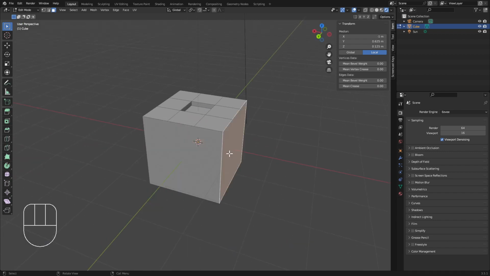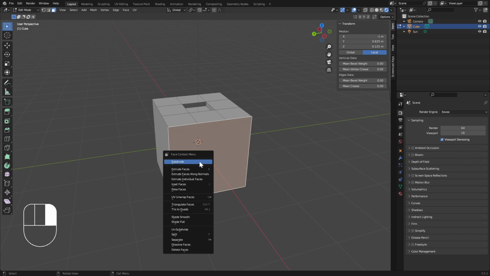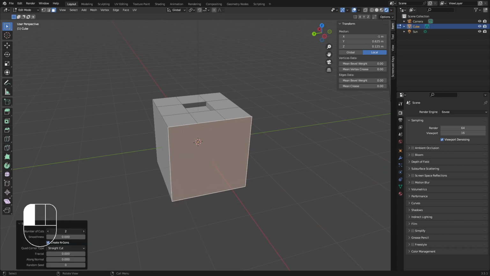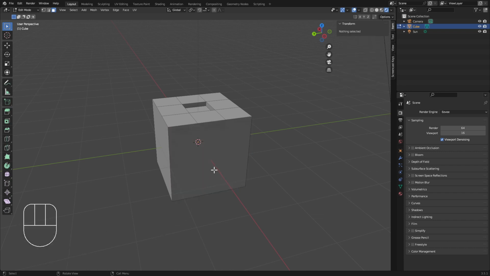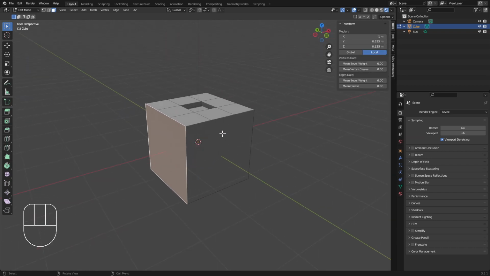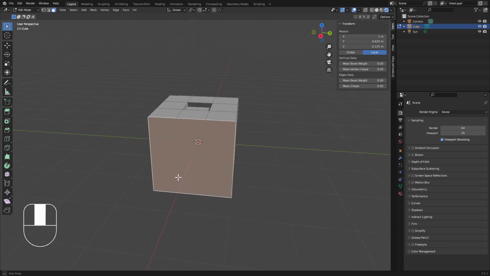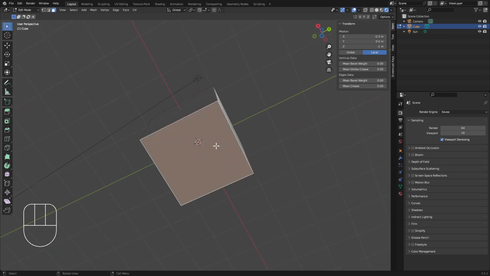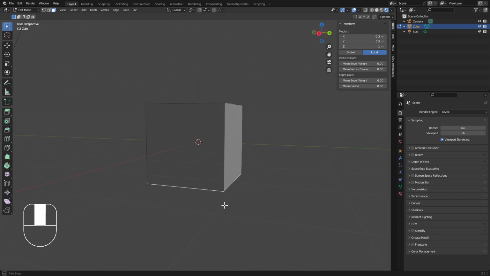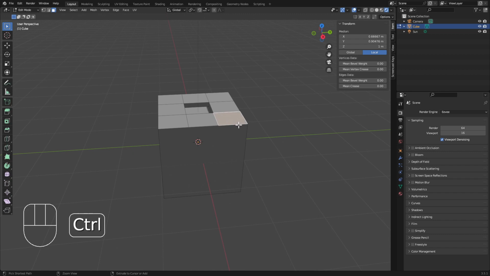So subdivide. At some point, Blender doesn't like me anymore. I don't know why. Cuts? No ring cuts. I did something wrong, obviously.